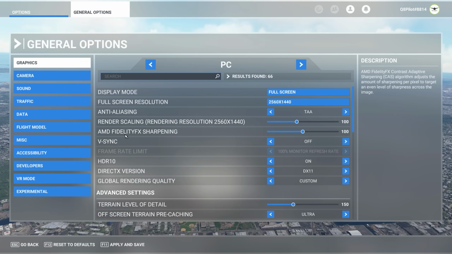The AMD FidelityFX sharpening setting is something that was again introduced in Sim Update 10, and I have done extensive testing. I took a lot of screenshots to compare this slider with the 0 value and a 200 value, and I honestly did not see that much of a difference. What this option does is even out the sharpening on the images so that they look pretty even in terms of the sharpness level across the image.